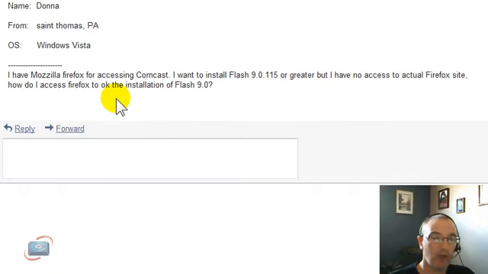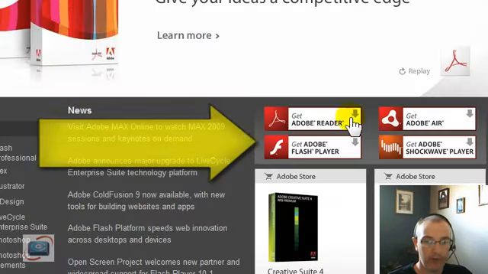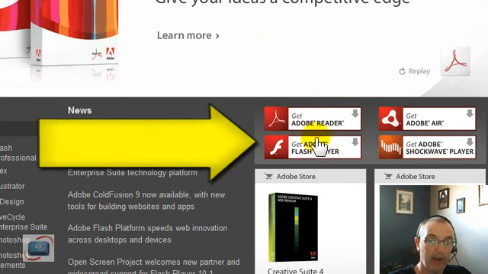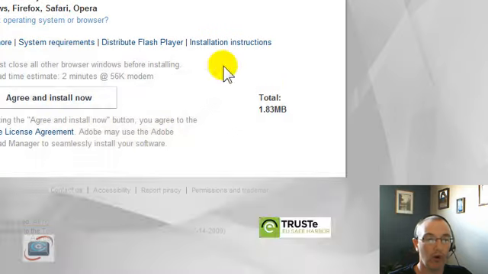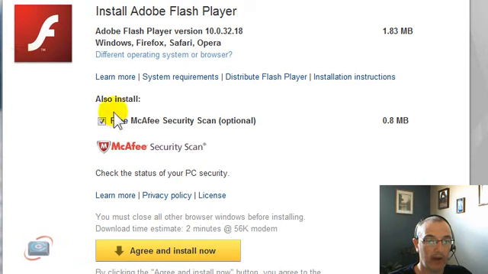Next up is Donna, who wants to install Flash in her Firefox. Donna, all you need to do is go to adobe.com. Once you arrive at adobe.com, click right here where it says Get Adobe Flash Player. After you click that, there'll be an option for you to install the Flash Player, which is right here. I always recommend undoing the little add-ons that they try to put on the downloads. Just undo that, and then click Agree and Install.